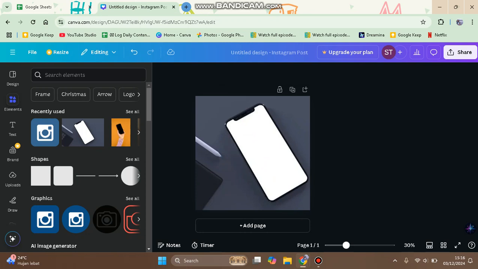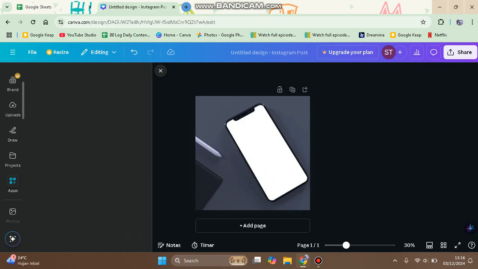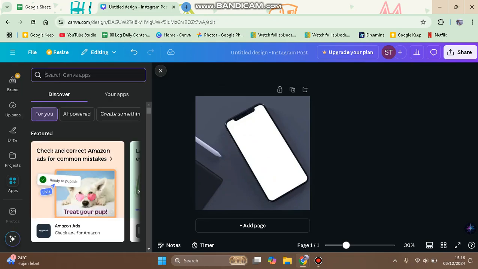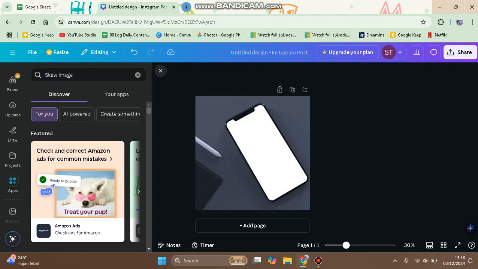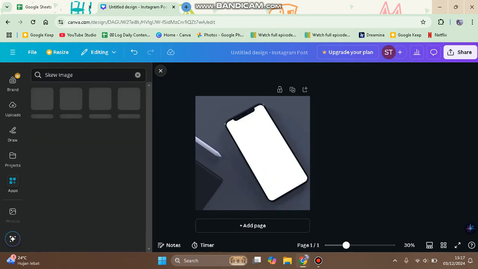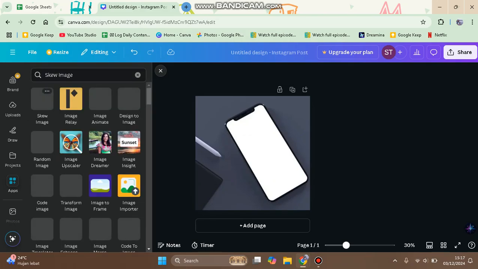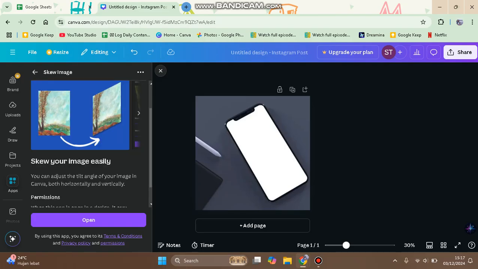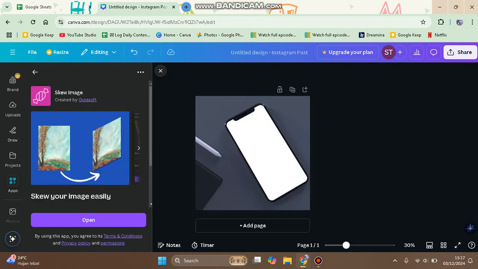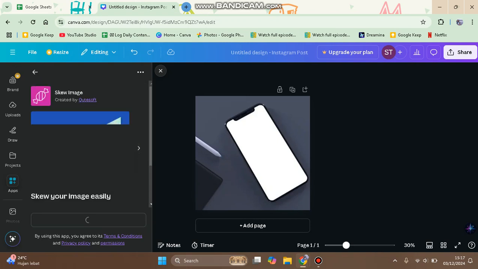So what you need to do is go to apps in here and then click on search at the top and just type in skew, and the skew image app will pop up. You can just tap on it and then click on the app, the skew image app. By using this app, you can adjust the tilt angle of your image in Canva both horizontally and vertically. You can just tap on open.